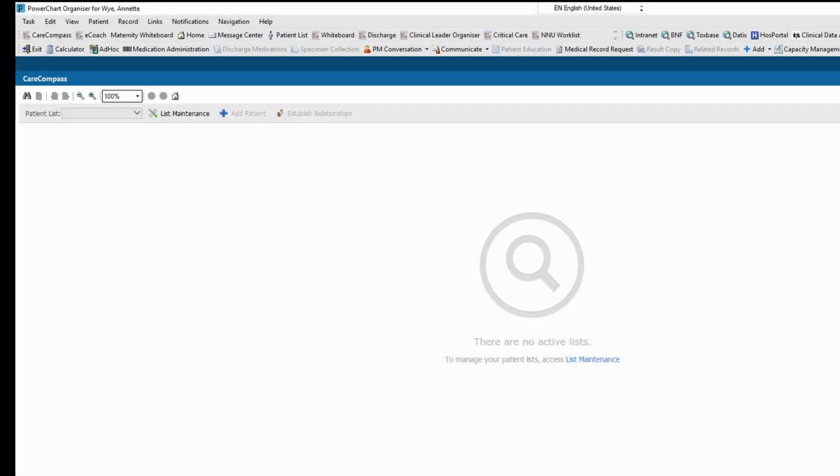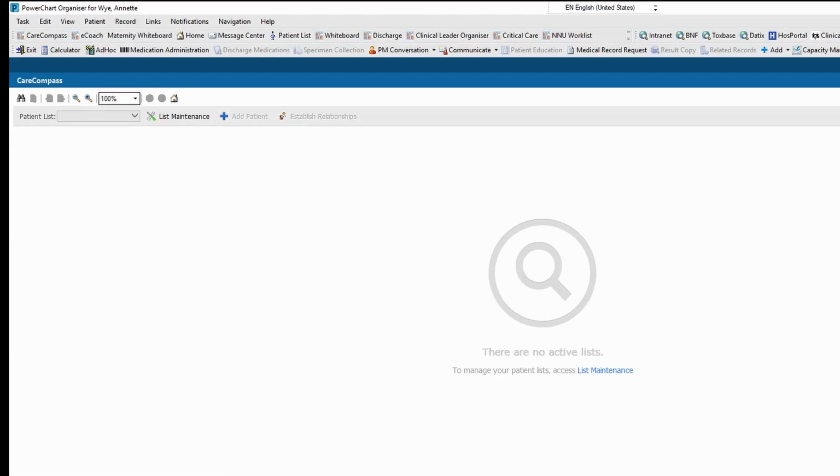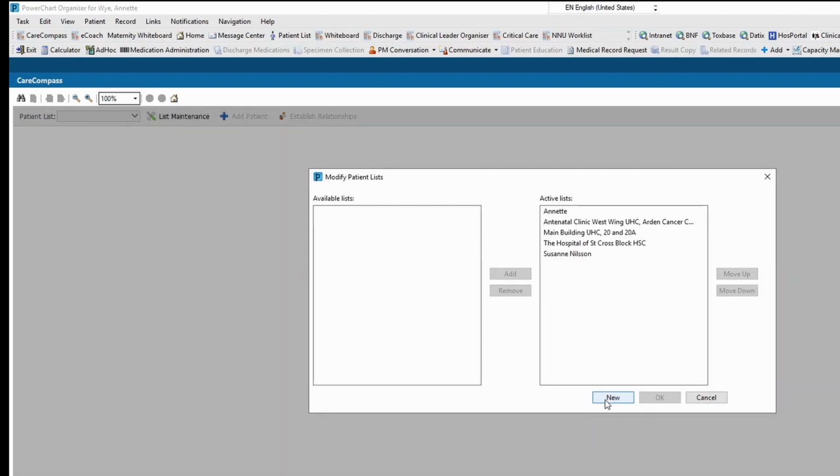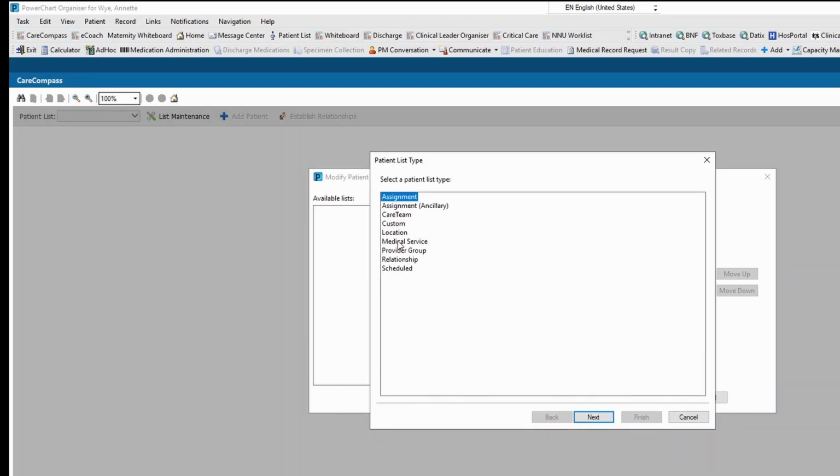Admitting a patient to a ward. You can do this via your Medinet device, or you can do this via Power Charts. When you first go onto Power Charts, you always have to make a relationship with the ward. To do this, you go via your list maintenance, you press New, or Location.